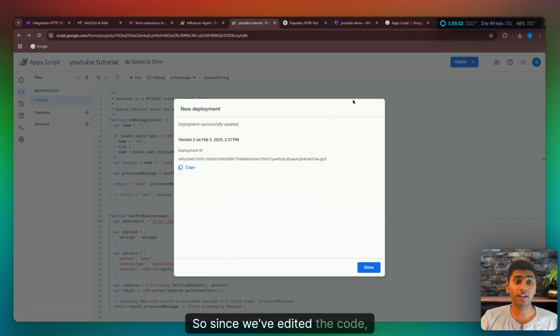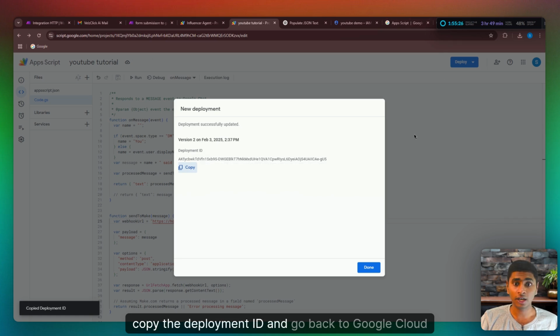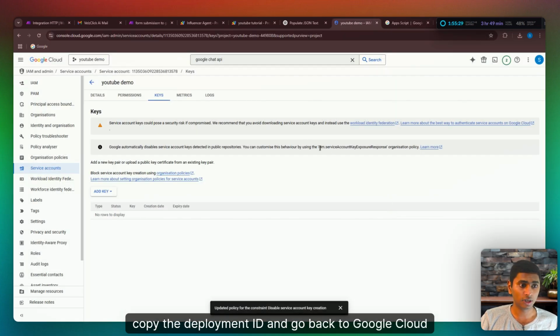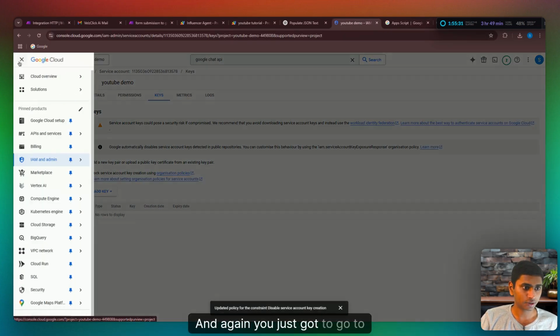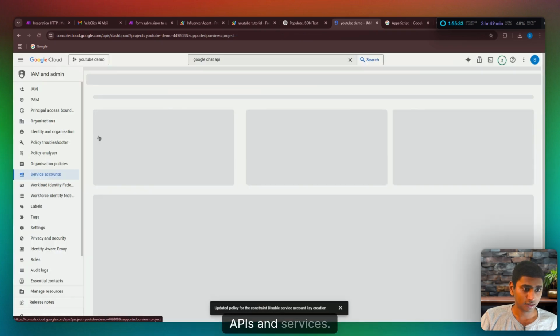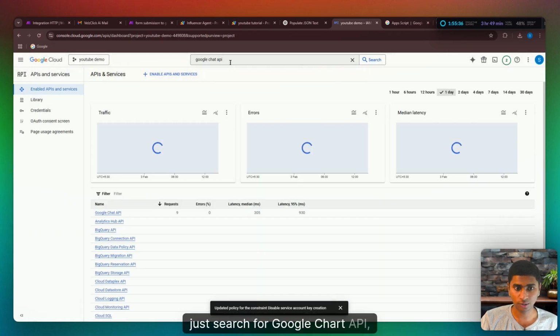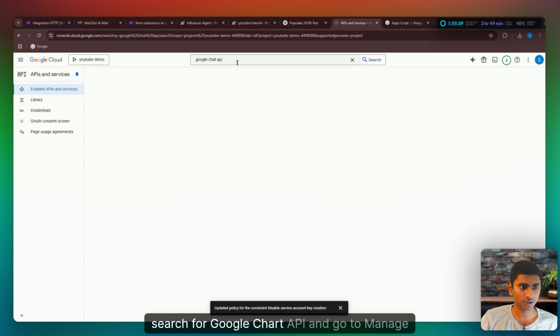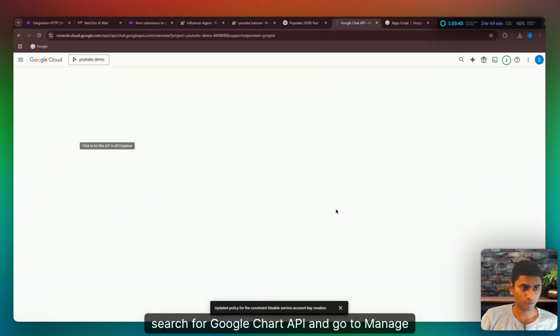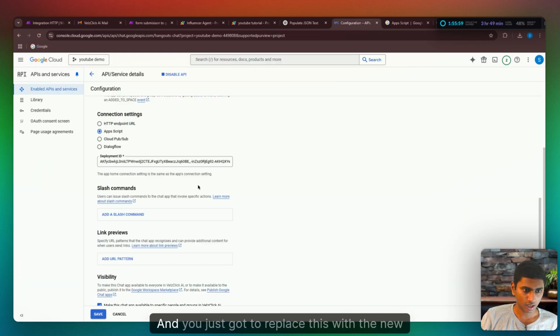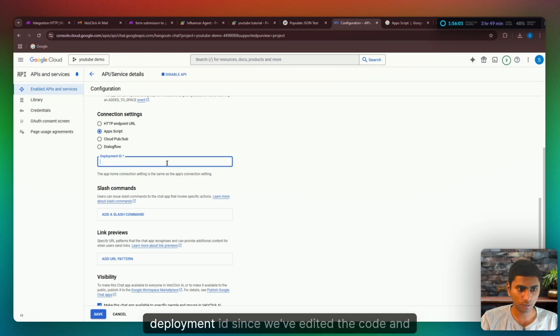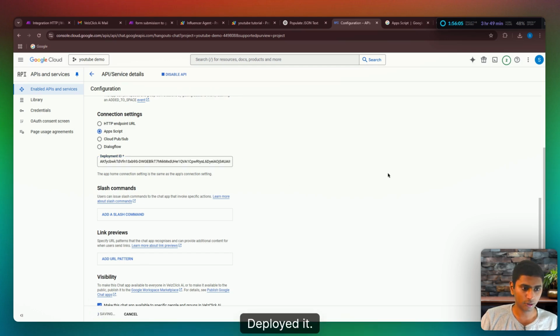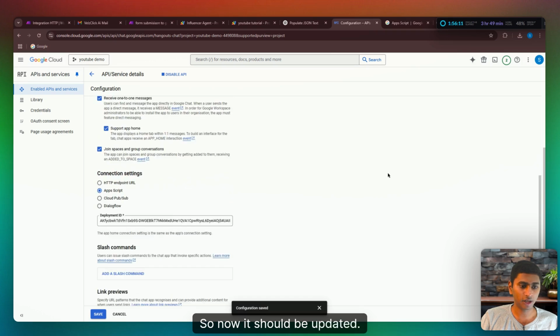So since we've edited the code, we got to deploy it again, copy the deployment ID, and go back to Google Cloud Console. And again, you just got to go to APIs and services. You just search for Google Chat API and go to manage configuration. And you just got to replace this with the new deployment ID since we've edited the code and deployed it. So now it should be updated.